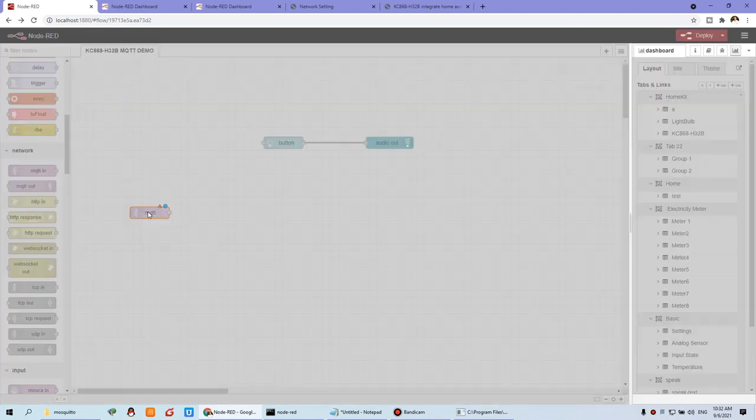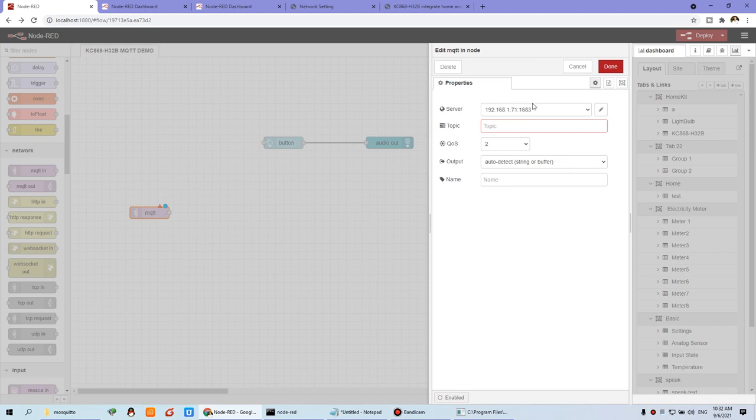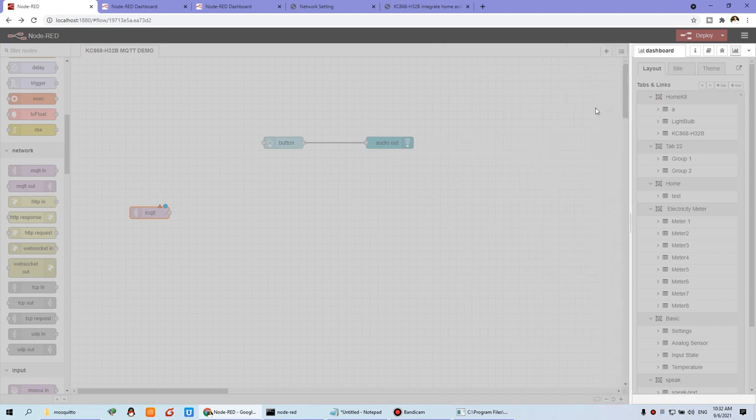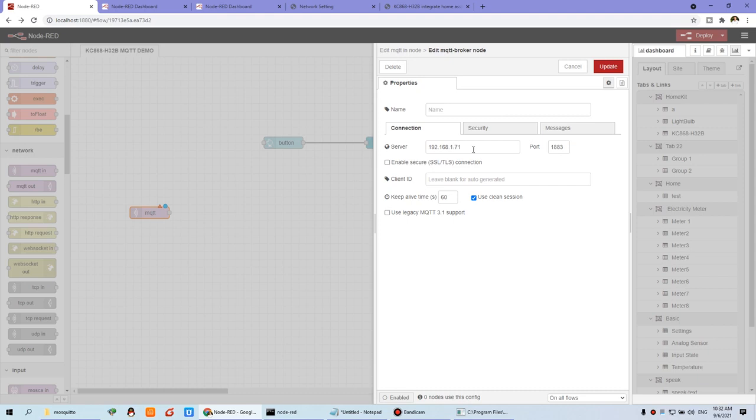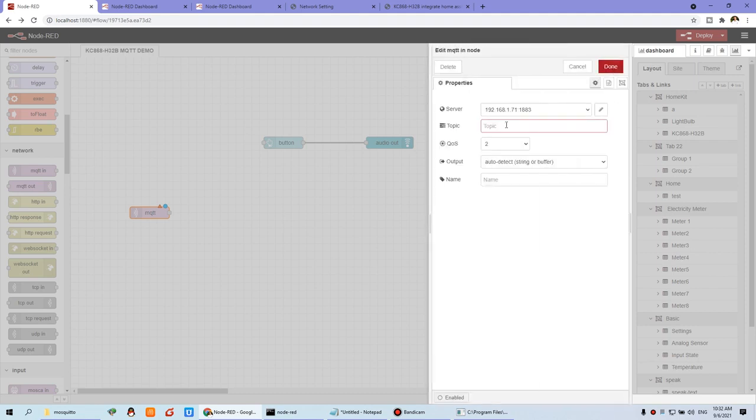And I can double click, and this is the IP and the port you can edit for your MQTT broker. This is my computer IP, and this is the port. And this is security for the MQTT username and the password. Because I input it last time, so it remembered. You just input your own. And this is the topic.